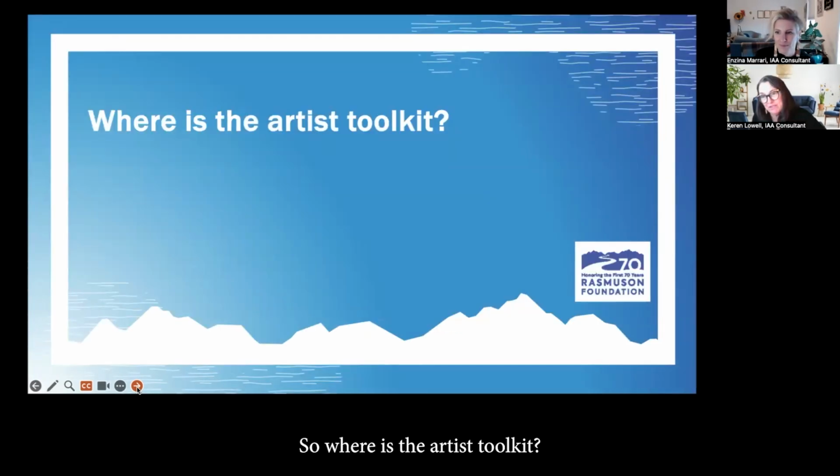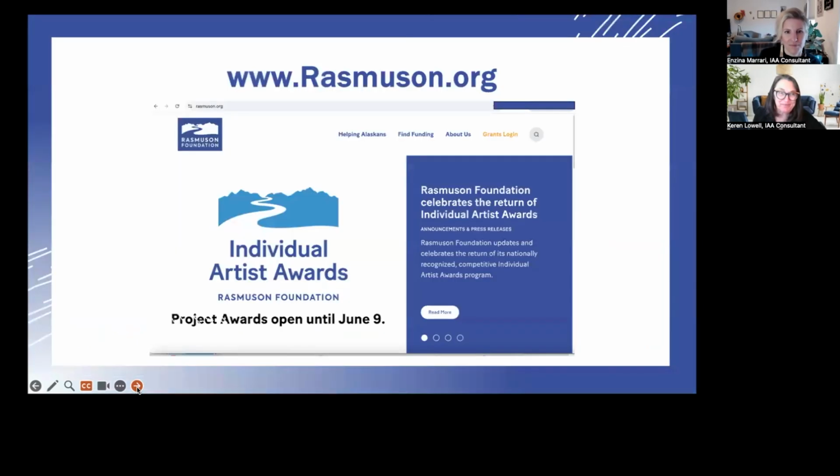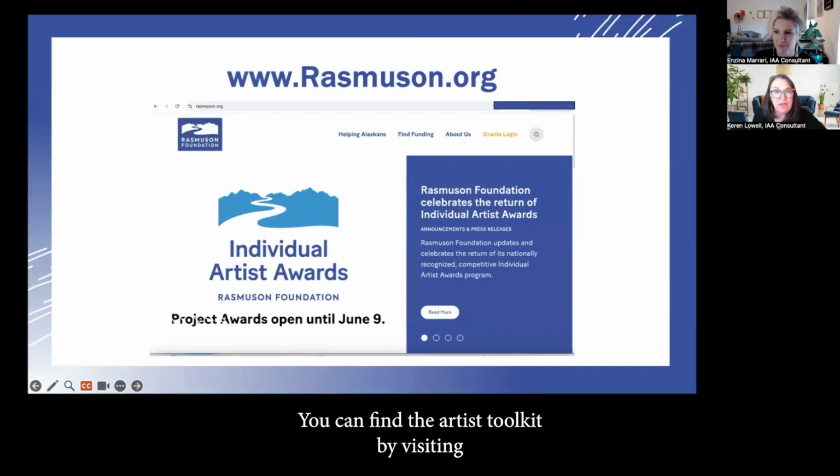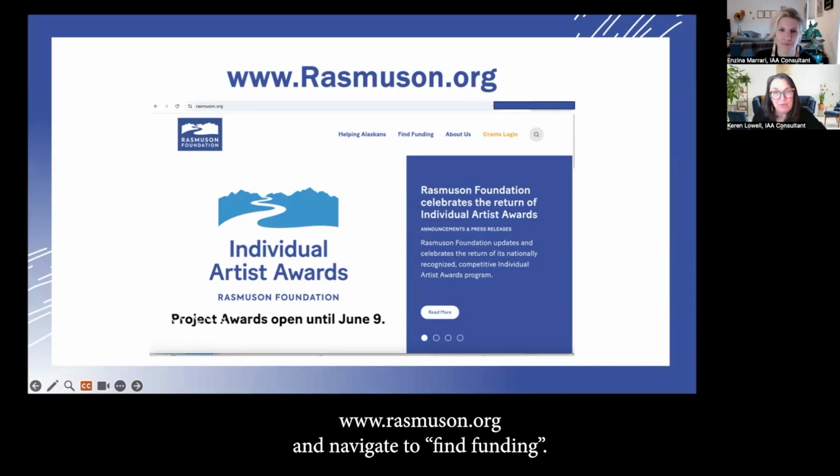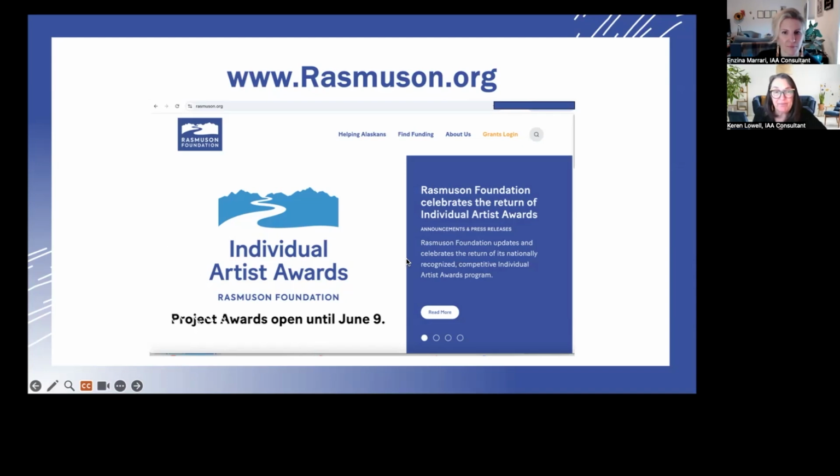So, where is the Artist Toolkit? You can find the Artist Toolkit by visiting www.rasmussen.org and navigate to Find Funding. Let's go to the website together now to locate the Artist Toolkit.